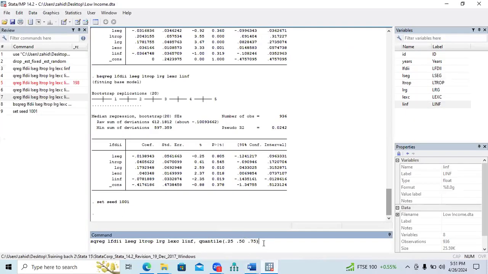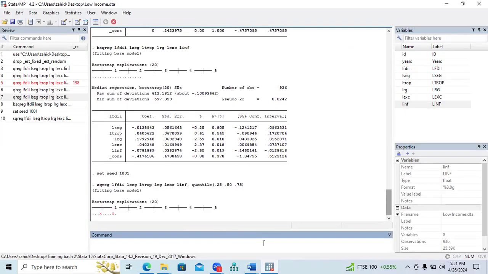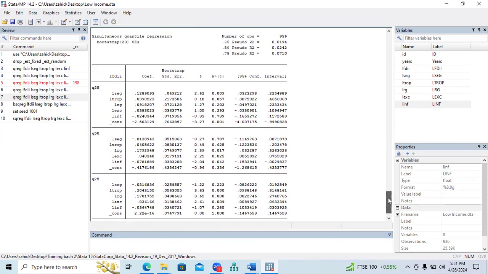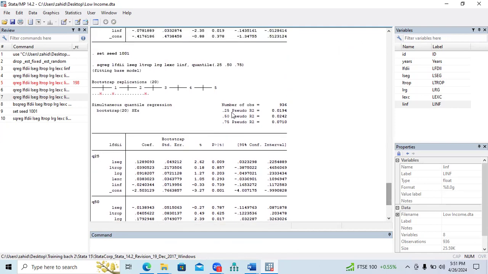So let me run this command. It will provide you basically the quantile regression at first quantile, second quantile, and third quantile. You can see simultaneously the results. The R square at first quantile is 1.9%. The R square at second quantile is approximately 2%. The R square at third quantile is approximately 7.1%. So these are the R square that you can indicate in your results.